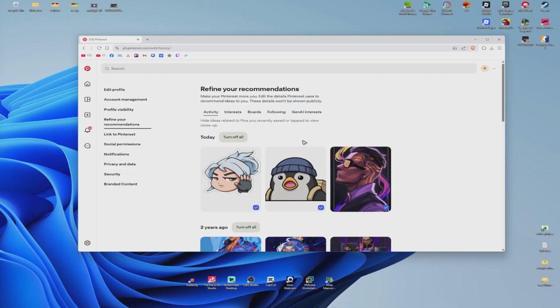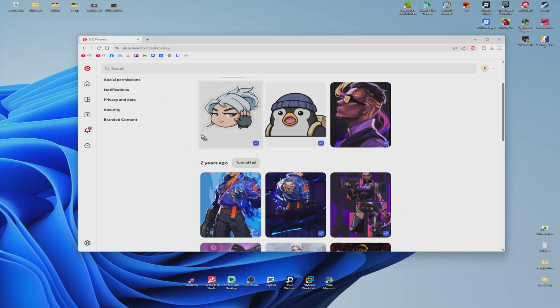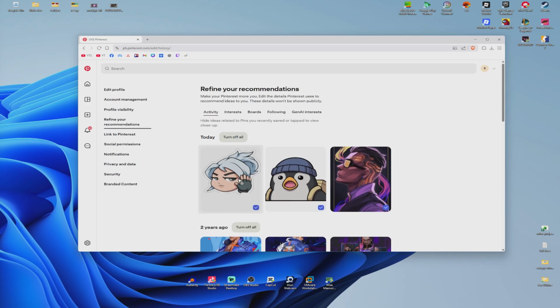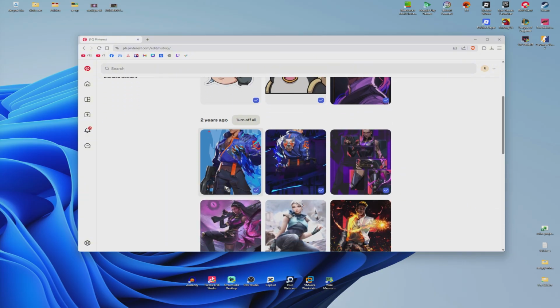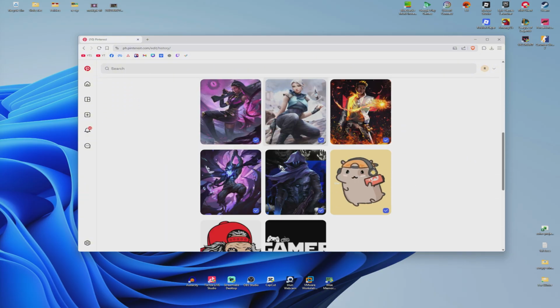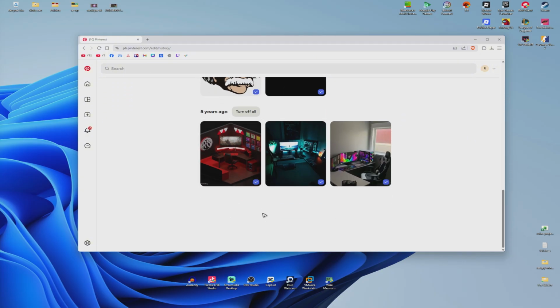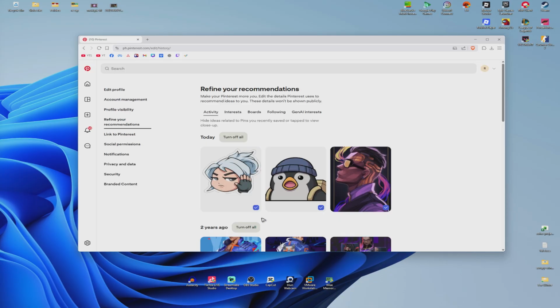If it doesn't load up your liked photos, you can just go ahead and refresh the browser, or your phone. And as you can see, it's all in here. Okay, that is it. It will filter the date as well. As you can see here from 2 years ago, I have here the liked photos, and 5 years ago as well. And that's basically it.